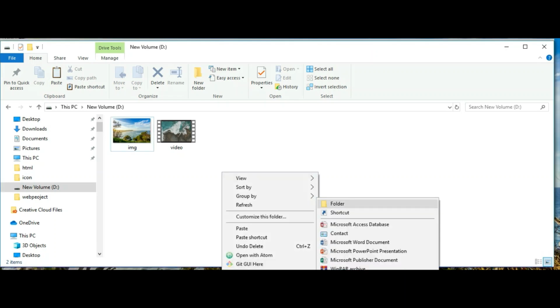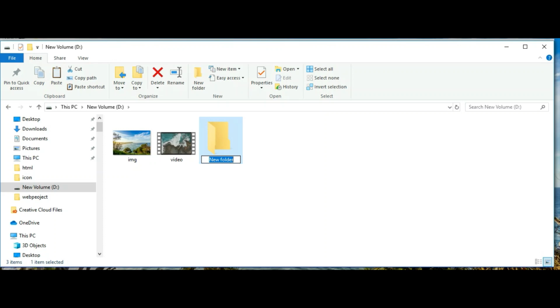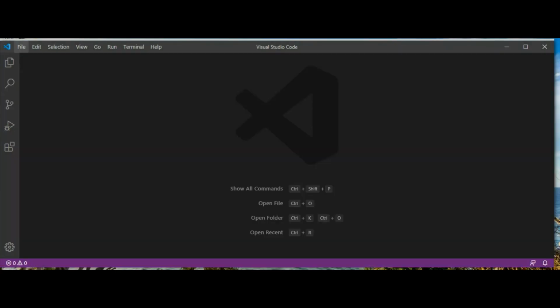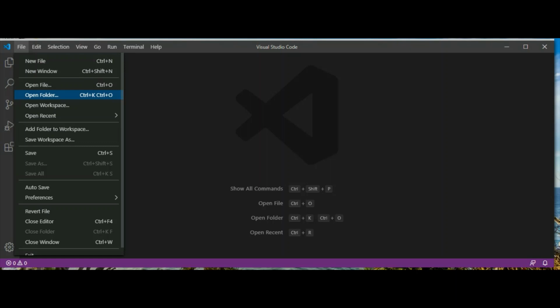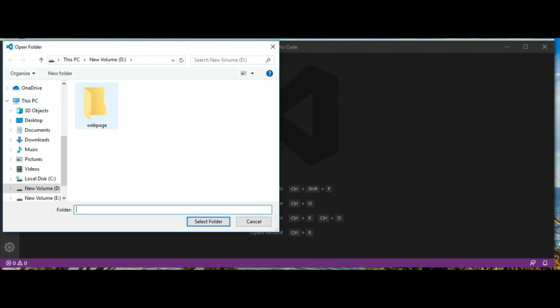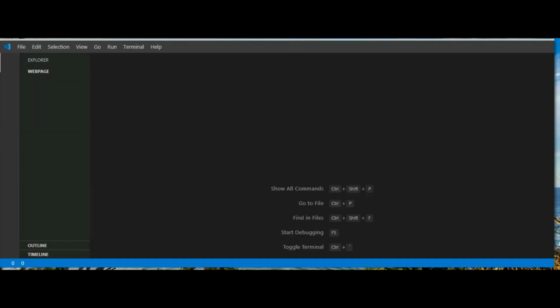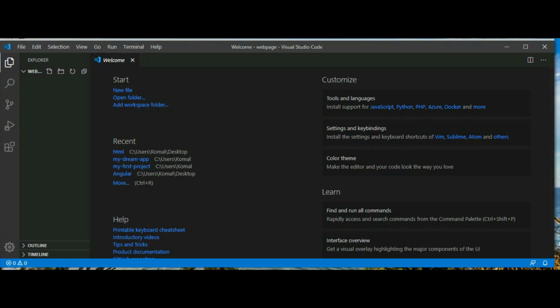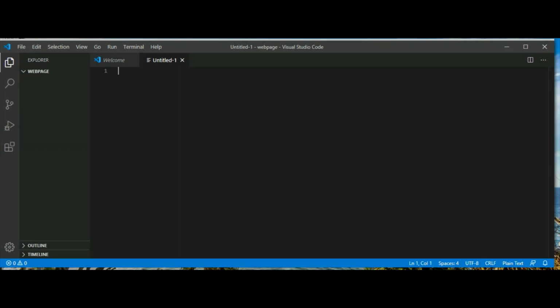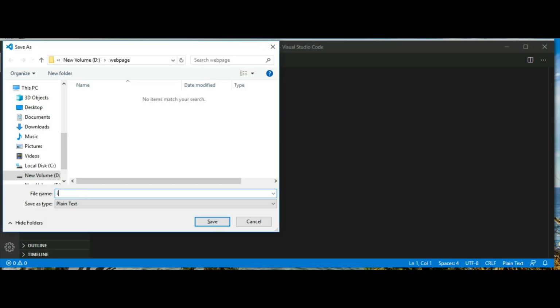First, I'm creating one folder with the name Webpage. Next, we need to open any editor. Here I'm using Visual Studio Code. Now I'm opening the webpage folder in this editor, and creating one new file, Control N, and I'll save it as index.html.